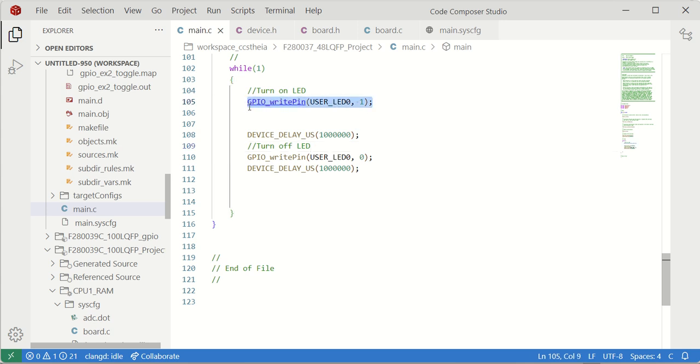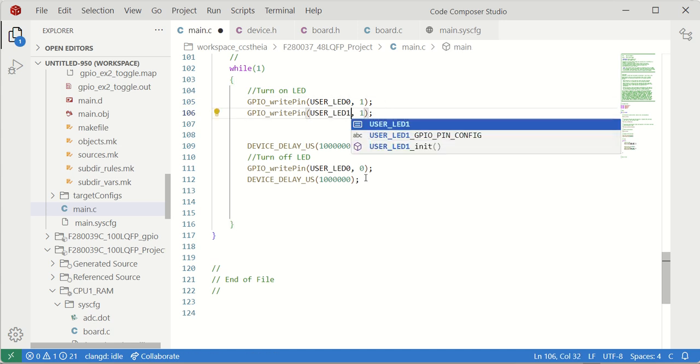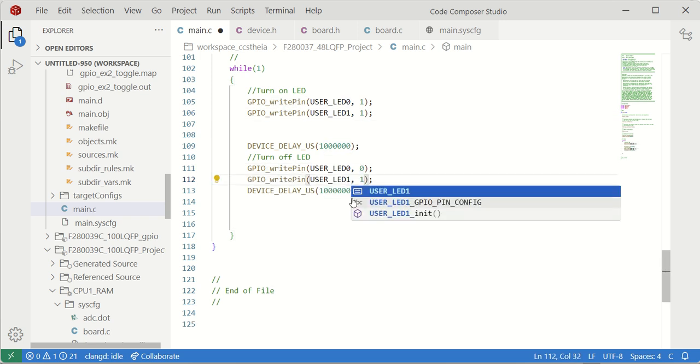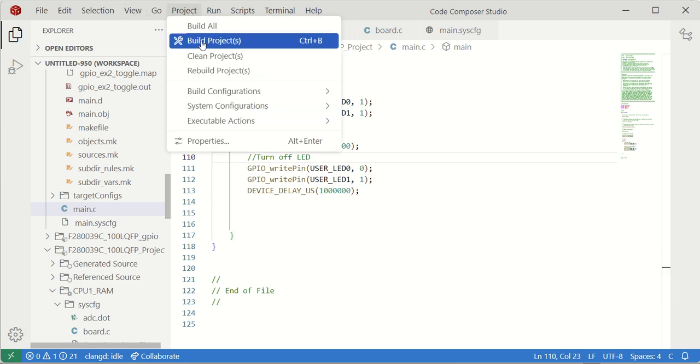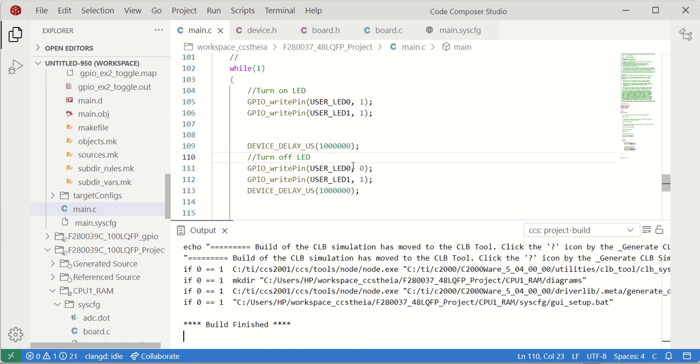What you can do, I want to switch on LED 1 also. So LED 1, I'll just put user LED 1, and then I'll turn off that. So user LED 1, I'll turn off. Okay, that's all done. So two LEDs are on, two LEDs are off. You build the project. That's all. If you want to vary the delay, you can vary the delay, not a problem. If you want to design your own delay function, you can write a for loop or something, and you can start with that.